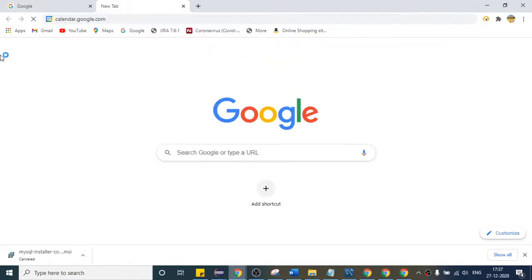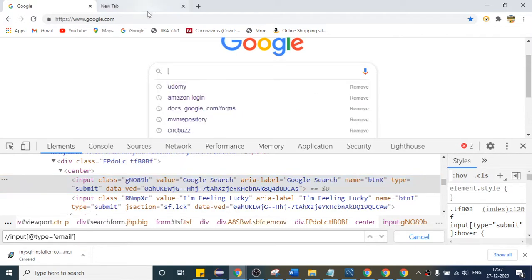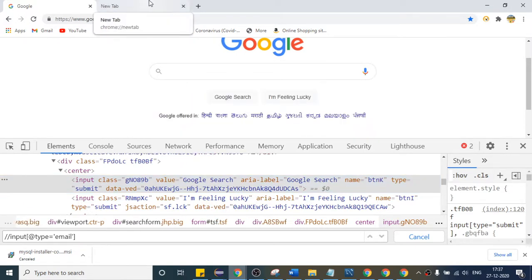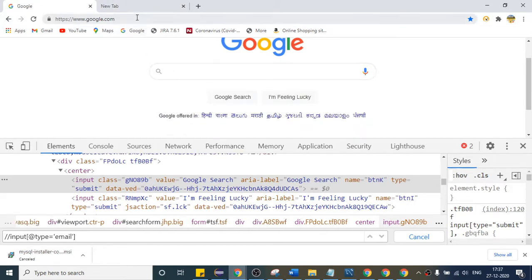If anyone of you has any doubt regarding XPath, CSS, they can ask. We will see TestNG from the next lecture, next weekend lecture. So does anyone have any query?